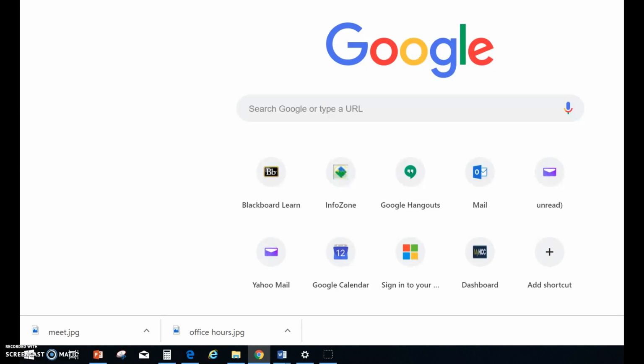Hello everyone. I am doing this video to show you how to take a screenshot of anything on your computer. Let's say you're doing an assignment and you need to take a screenshot of something that you need to submit in a Dropbox or anything else you're doing with your work on your laptop or on your computer.